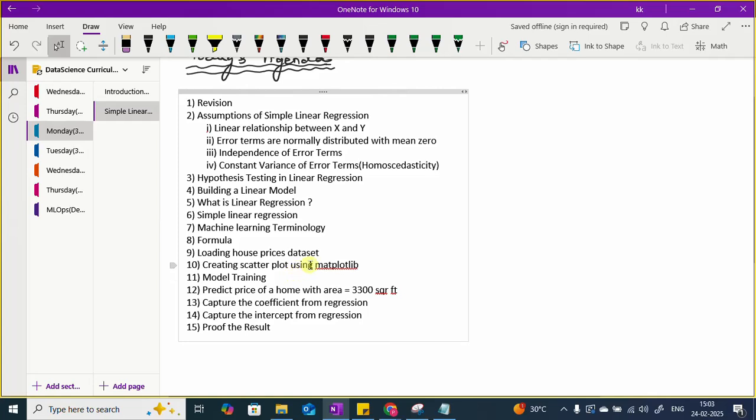Then loading the house price data set, then creating a scatter plot using matplotlib, model training, predict the price of a home with the area that we'll discuss one by one. So basically we'll take a problem statement, we'll try to find out the y value, nothing but the target value. Okay, then capture the coefficient from the linear regression, capture the intercept from linear regression, then prove the result. Okay, I'll prove the result. Fine. So let's go for recap.